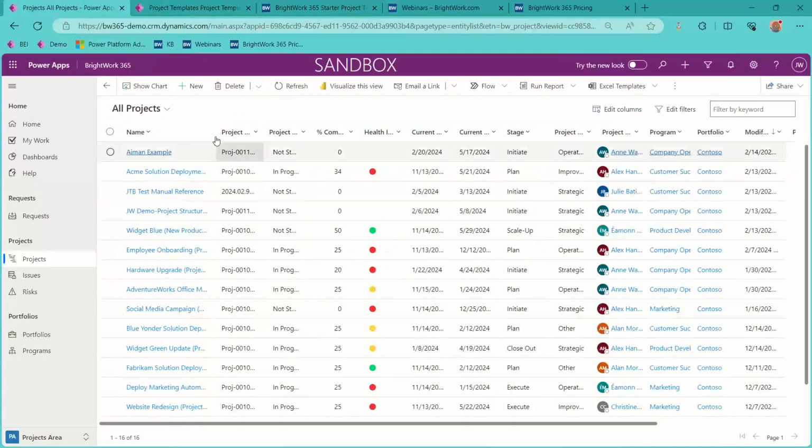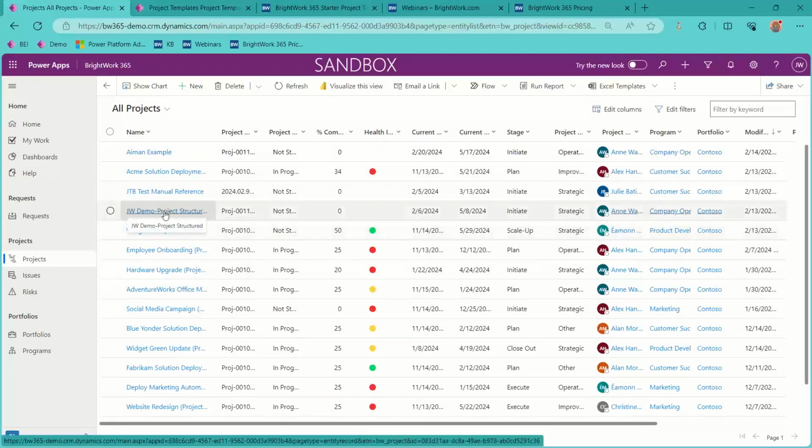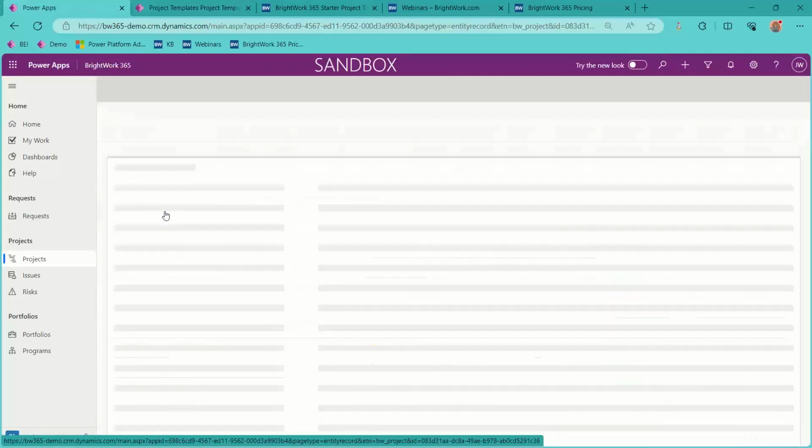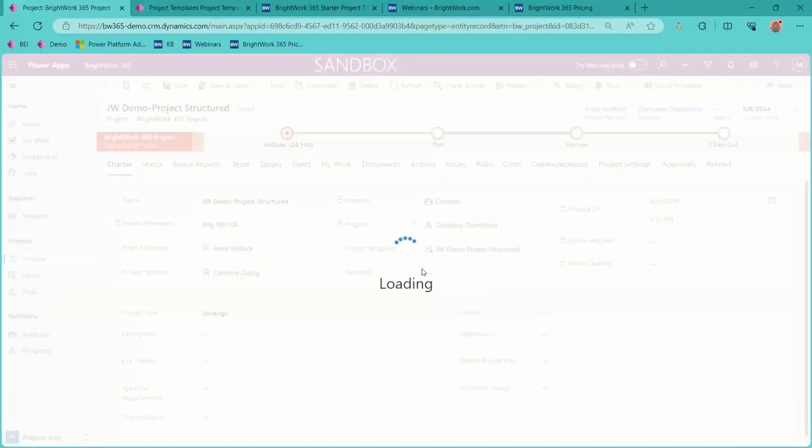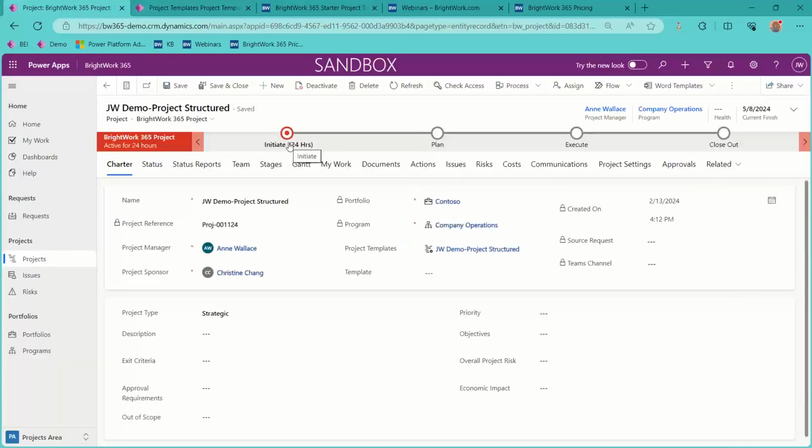Let's go back here. Let's look at a live project here. So I'm going to go into this one here, which would be a live example of a project structure template, which we looked at a moment ago. So you can see here, it has the business process flow that I referred to, and has a whole bunch of tabs here as well. And then if I went into the other templates, you'd see a different series of tabs and business process flow as well. Now let's go on to the next topic, which is content templates.